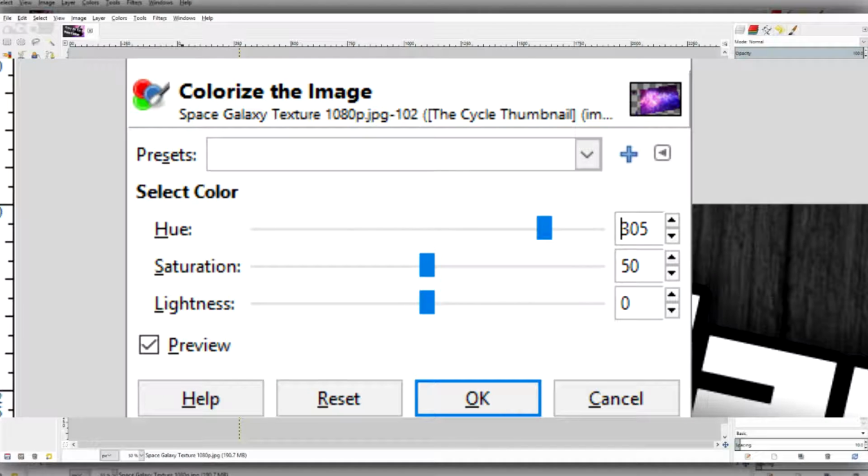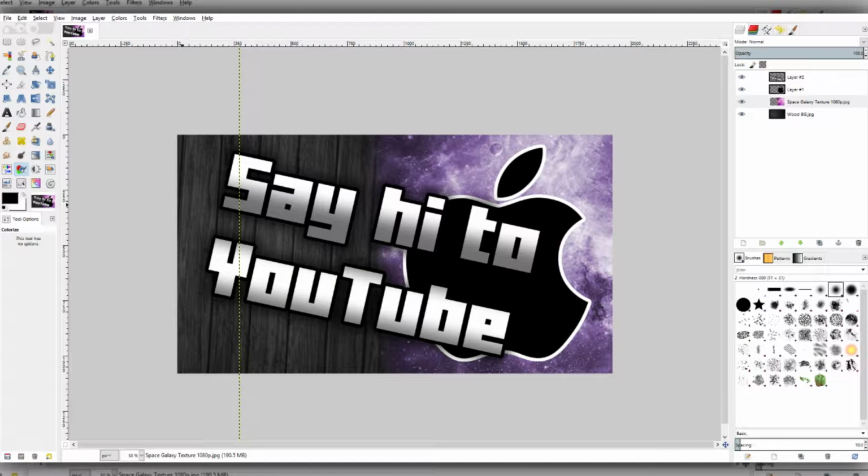The lightness, of course, just makes it brighter, brighter until it's white, or darker, darker until it's black. So I'm going to Control Z. Oh, wait, I can't do that. I'm just going to move it back to 0. Whatever. There it is.